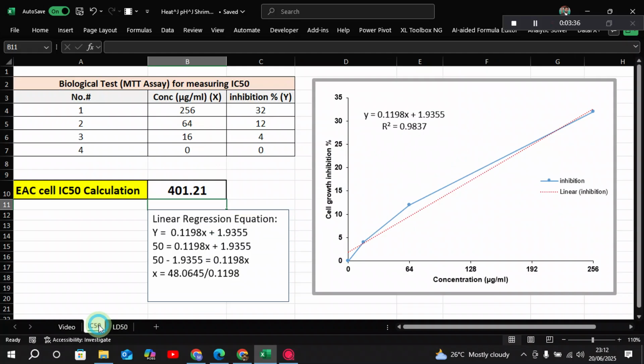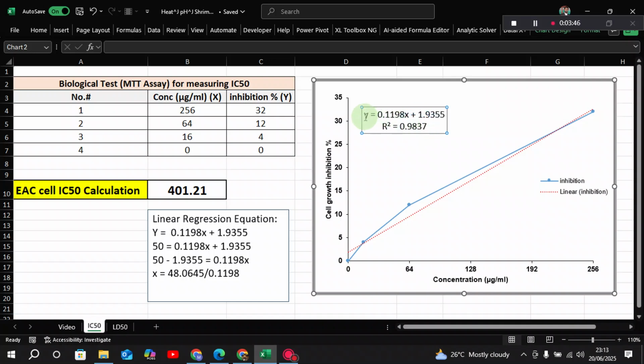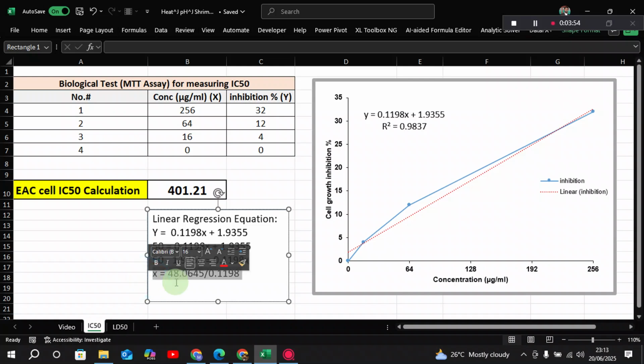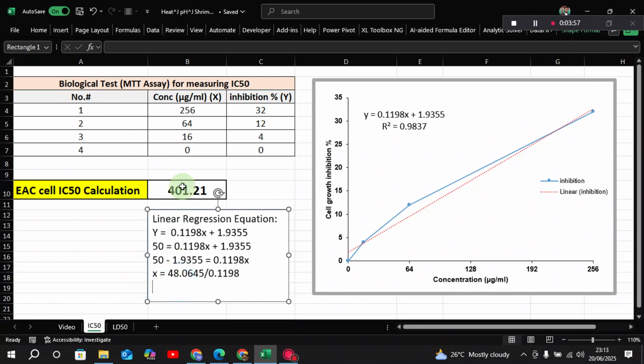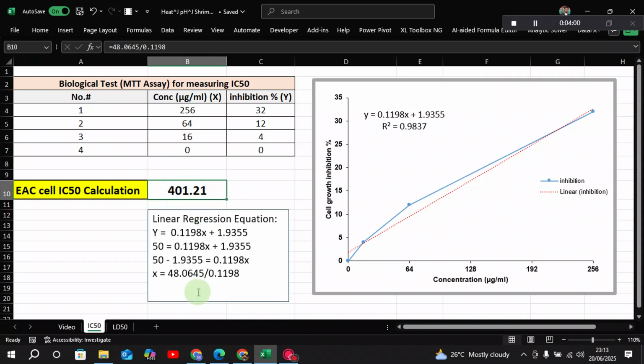Now we will move on to IC50. So you can see that I have another biological test, and I have already set up the data and created the chart and also the equation using the same method. And I have also rearranged the regression equation for calculating X and input this equation as a formula in an Excel cell and got the IC50 value. So this is how you can calculate both the LD50 and IC50 in Excel.